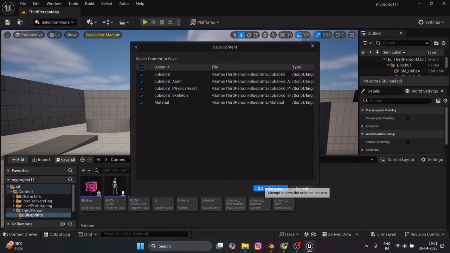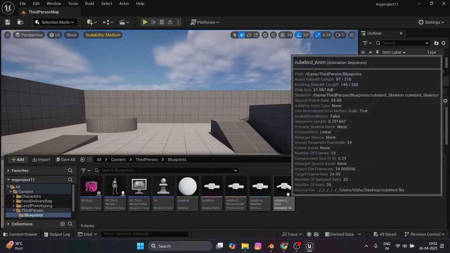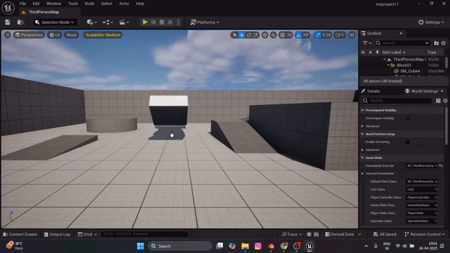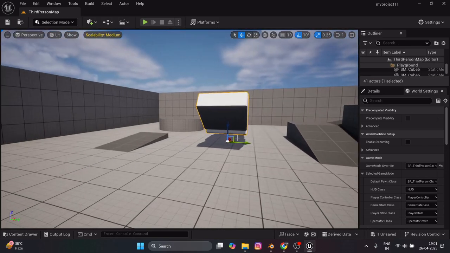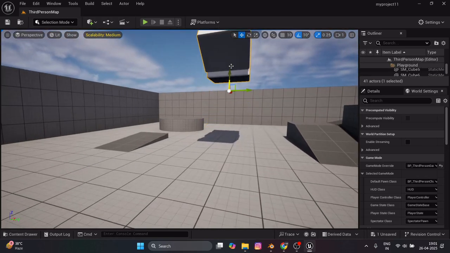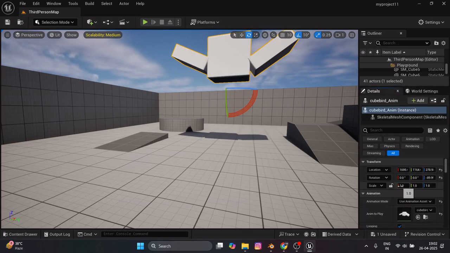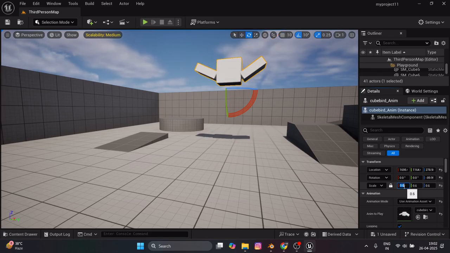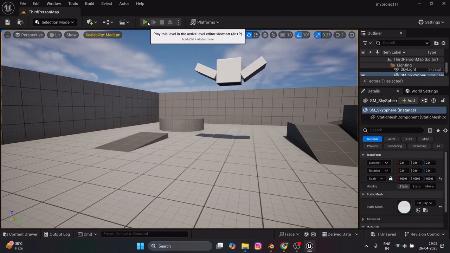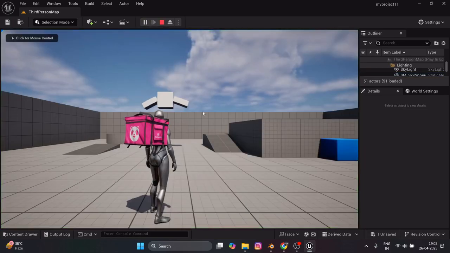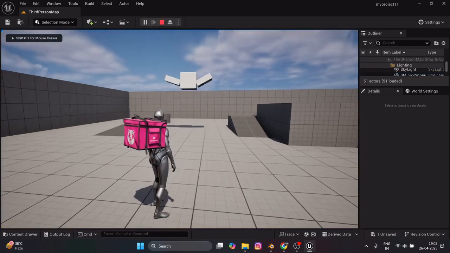So let's just save it, and if I drag this animation thing in the level, well, it's very huge, but anyways, if I rotate it, let me rotate it, and in the details panel let me reduce its size by locking in, let's make it 0.6. Okay, this looks good. So if I just play, you see it is playing this animation.